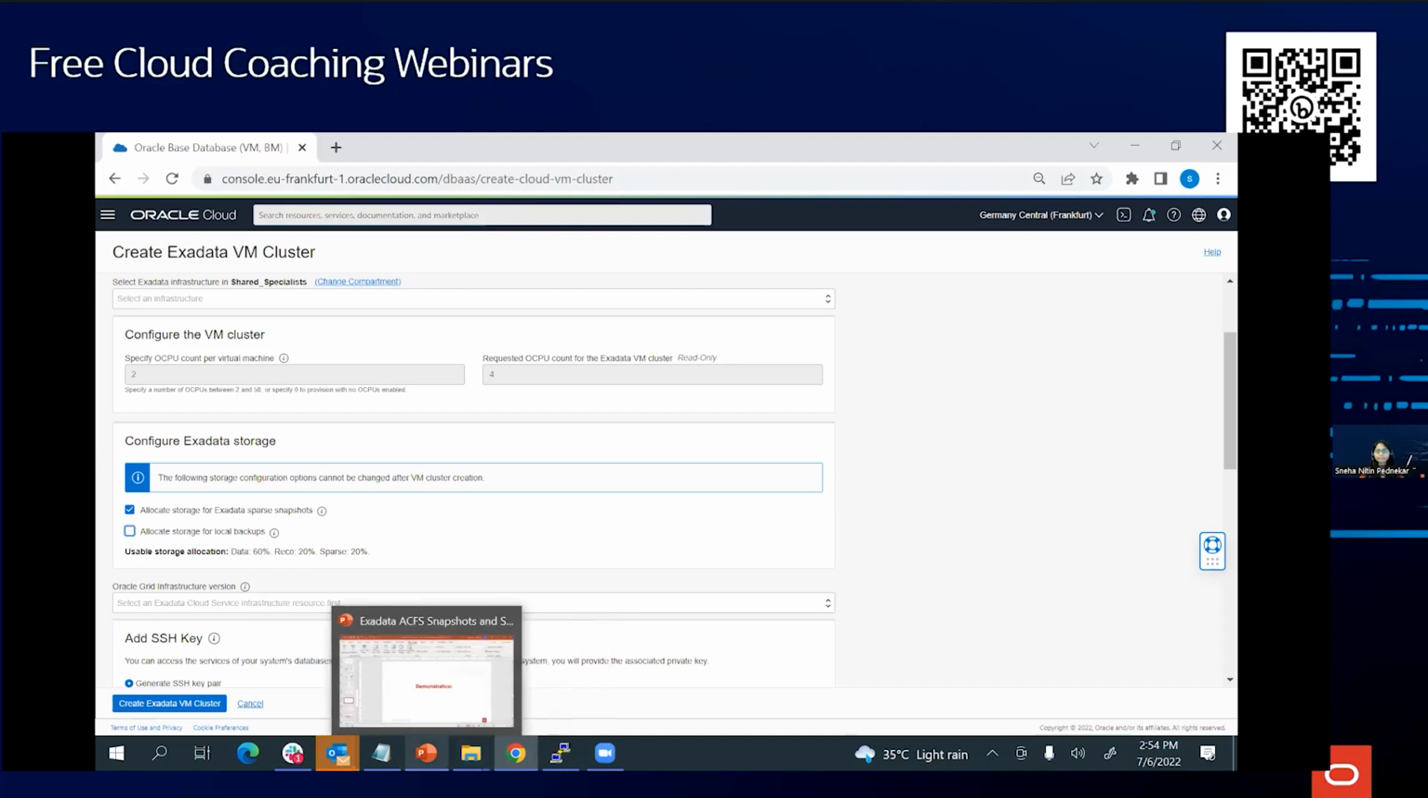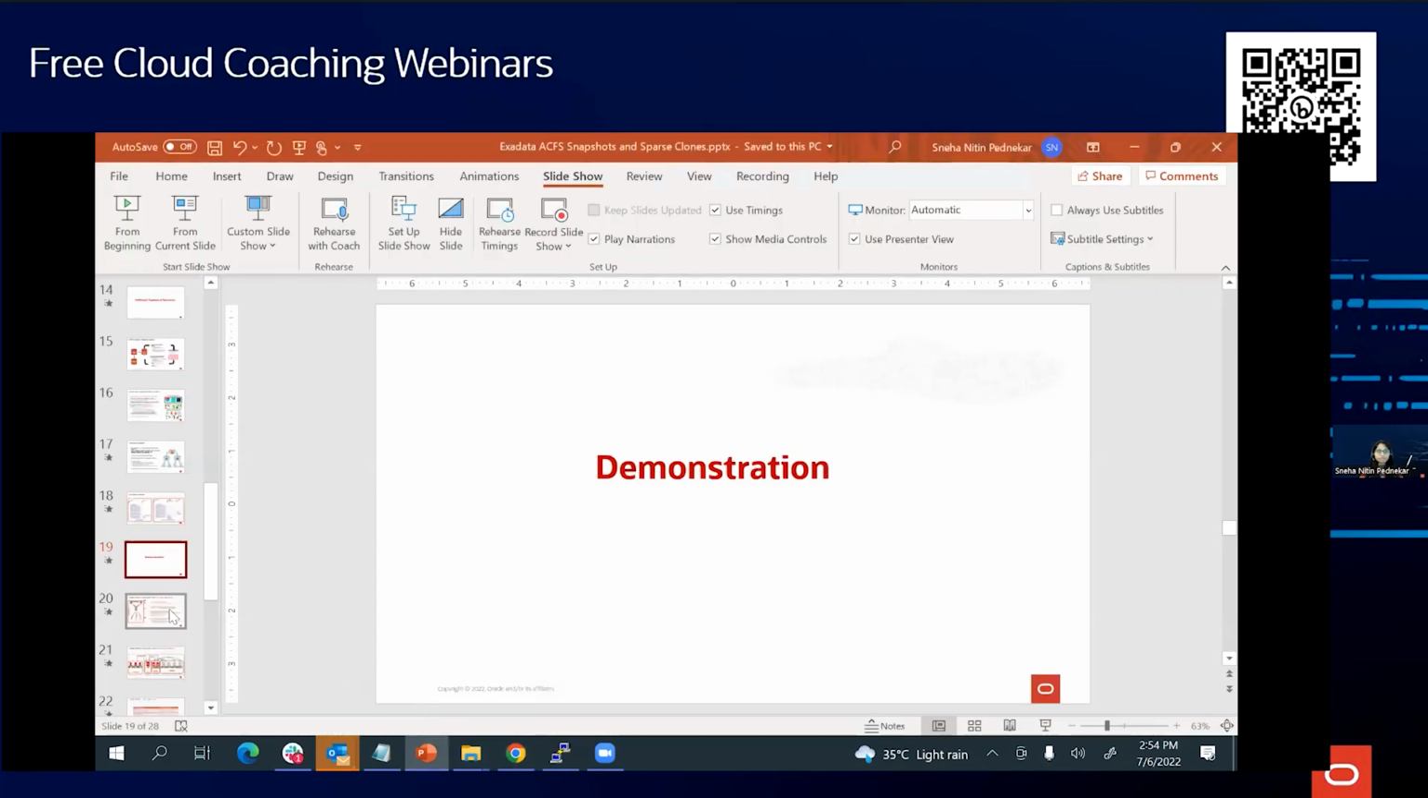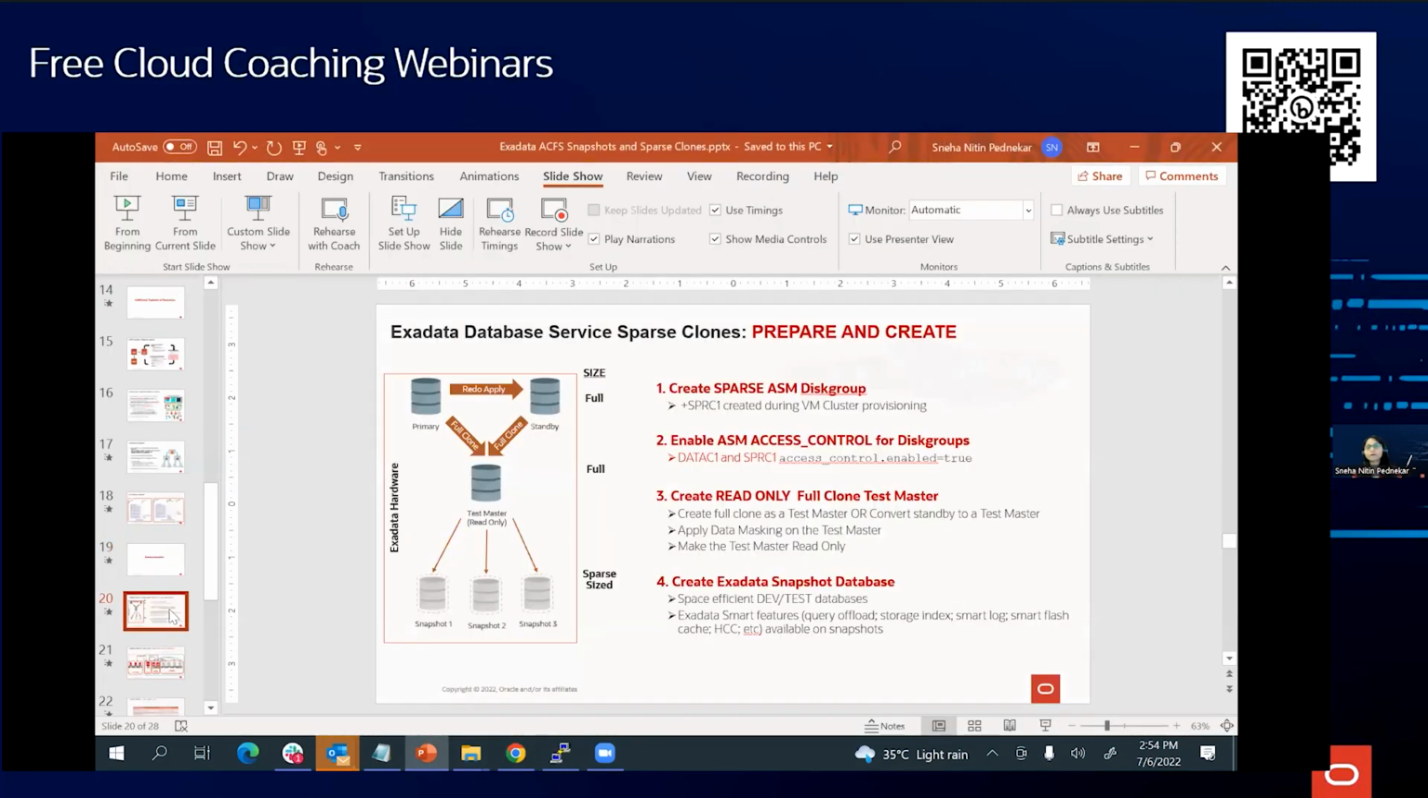And let me go back. I'll have to just use the PPT slides. Okay, so this is where we are. Remember the 4 steps I'd shown, creating the sparse provisioning. So we are here now.